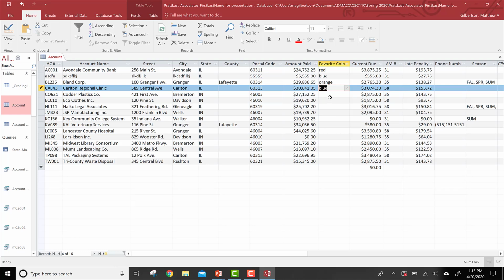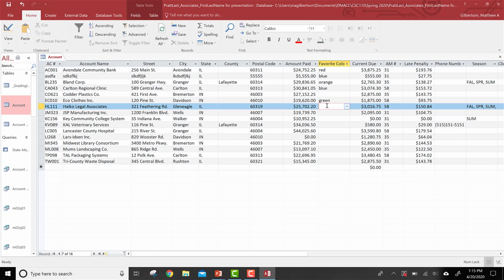However, because I didn't limit it to the list, I can also say, hey, this company actually really likes the color green, even though it's not one of the options, or maybe green is an option. Maybe they like black. Doesn't really matter. But you can see that it doesn't necessarily limit to the list. It allows them to put in whatever they want. So it's kind of a hybrid option where they can type in or they can choose from the list.